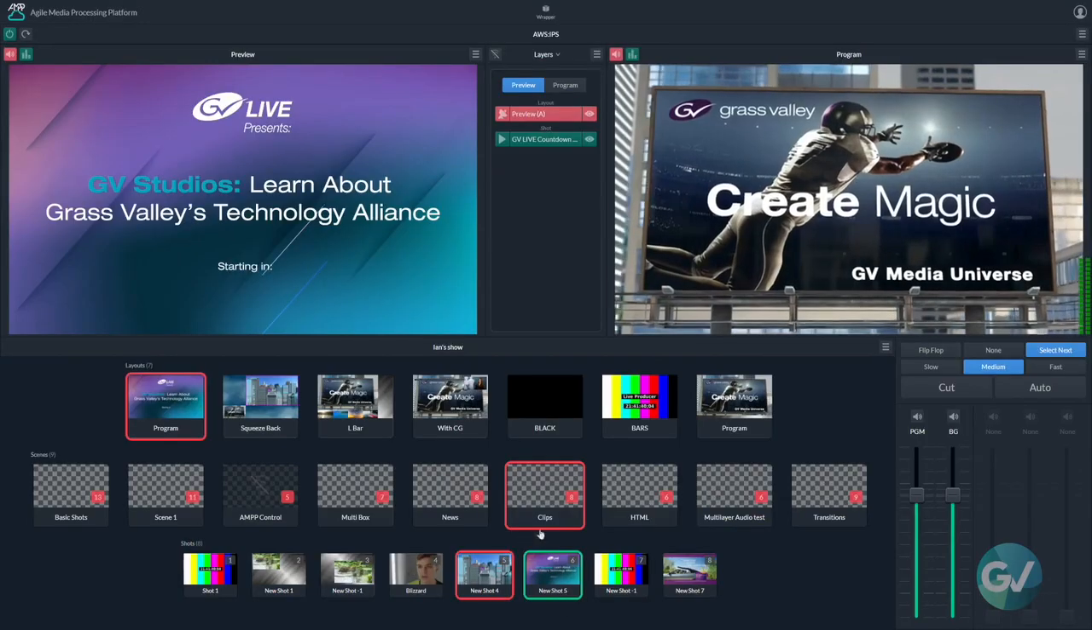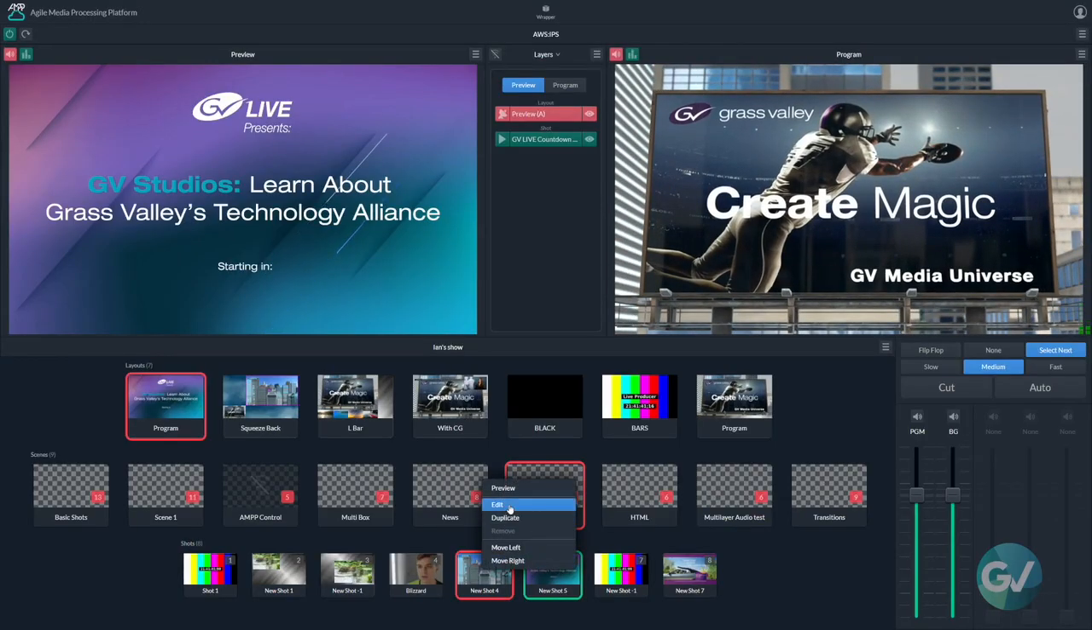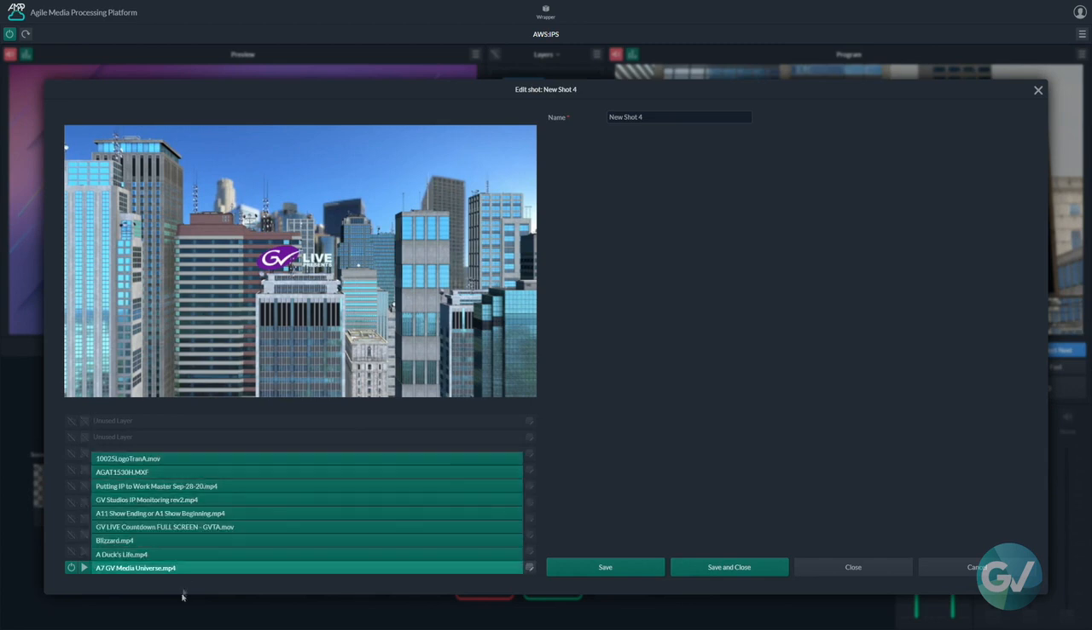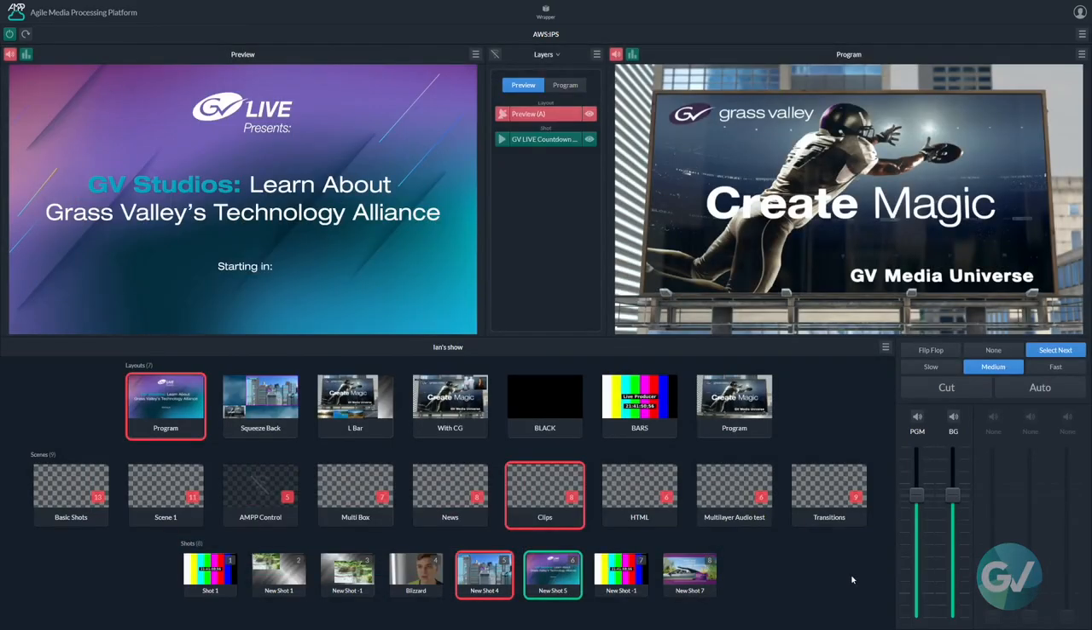And again, I've not had to think about assigning inputs or which clip player I'm using. It's just programmed exactly the same way as everything else. If I edit the shot, see here I've got a list of video clips I've imported into my show. I just pick the one I want and then the system will roll it for me.